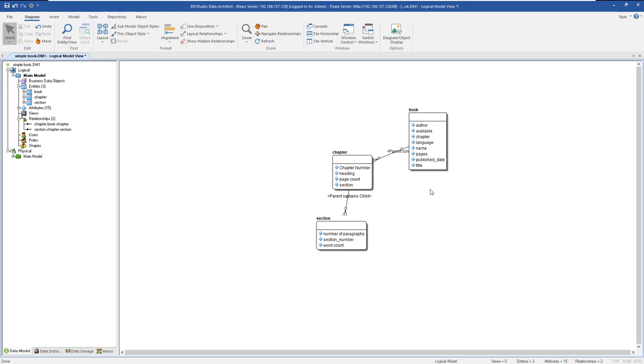So we need to be able to design that SQL Server database. As usual with ER Studio, we can, from a physical model, create the logical, and then from the logical, create a new physical model from it. So let's go ahead and do that.